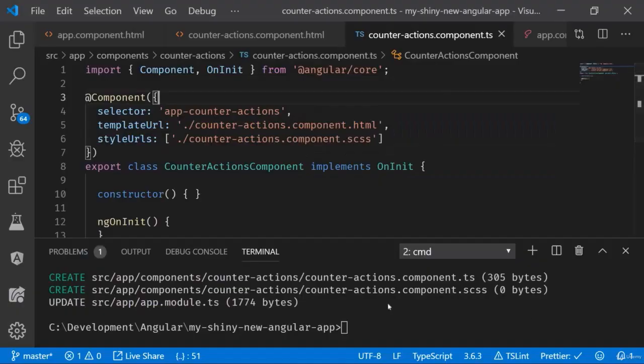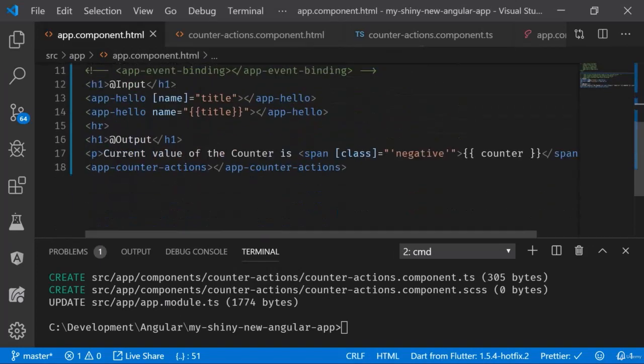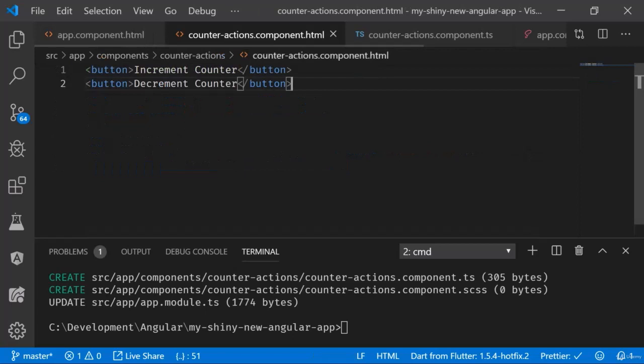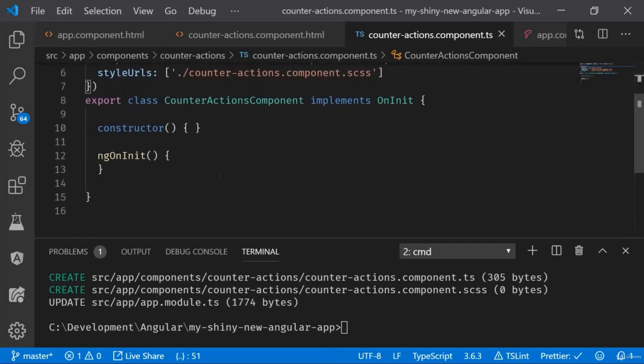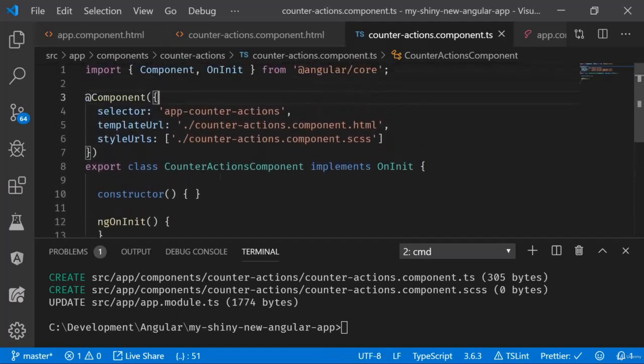So again, for the sake of saving some time, I've already created the counter actions component, and it has also been registered on the app module by the Angular CLI. I've added it to the app component template right here using this tag. And then here's the template for the counter actions component. It just has two buttons right now, one for incrementing the counter and one for decrementing the counter. We just have an empty TypeScript class for the counter actions component as of now.